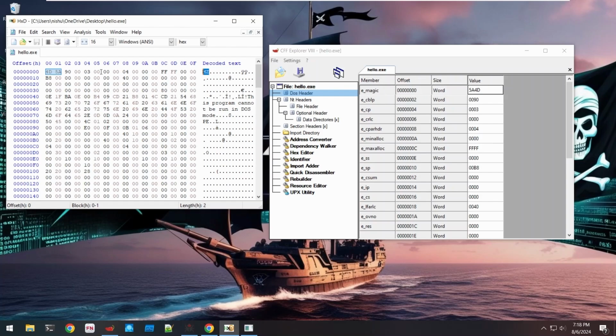The numbers that you see in the hex editor are 4D 5A, while the value in the row is 5A 4D. This is due to the little endian order that is followed in the Intel architecture.